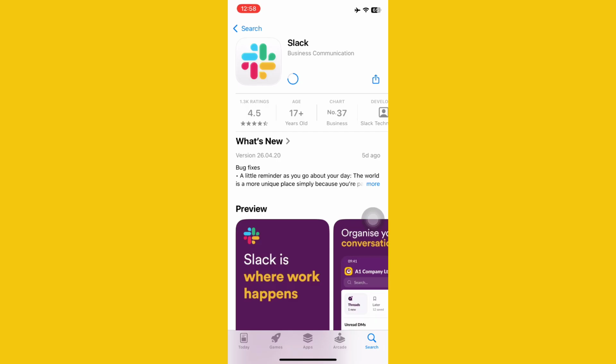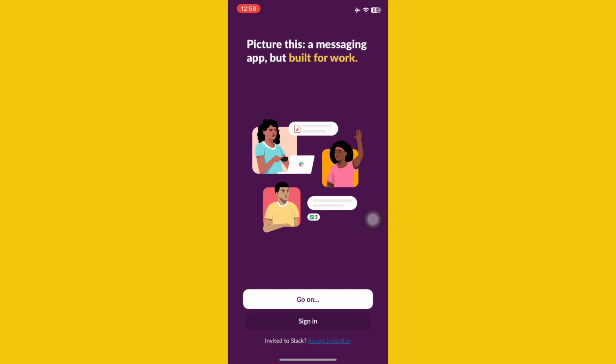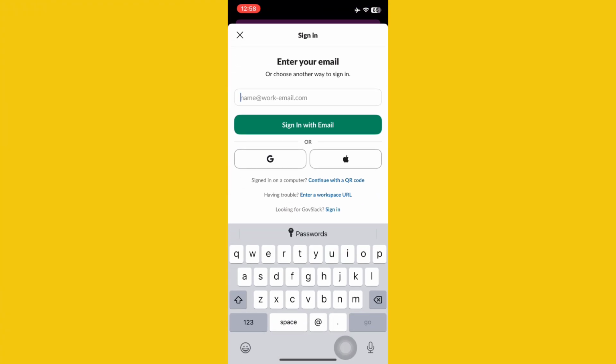That will take you to the homepage where you can sign in or sign up for an account on Slack. From here, go ahead and select sign in if you already have an account on the platform, or sign up if you don't have one yet.